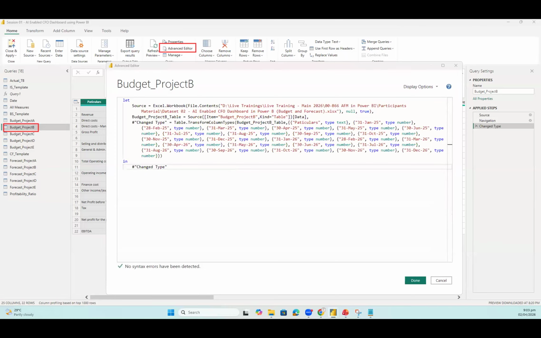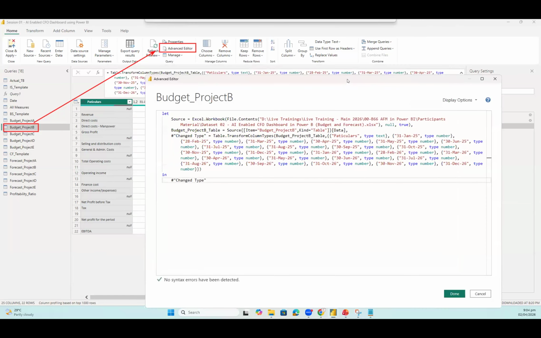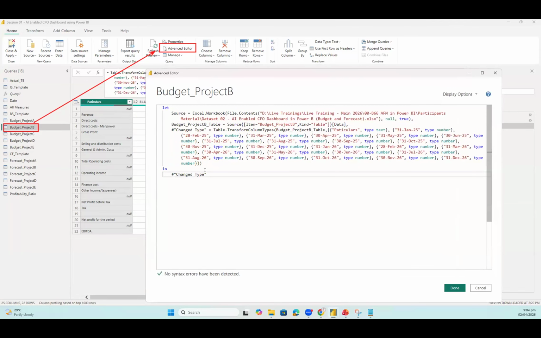Okay. So click on project B. This is one. And open up the advanced editor of project B. Opened. Okay. Yes or no? Do you see the advanced editor of the next project, Budget? This one? Yeah. Yes. Great.